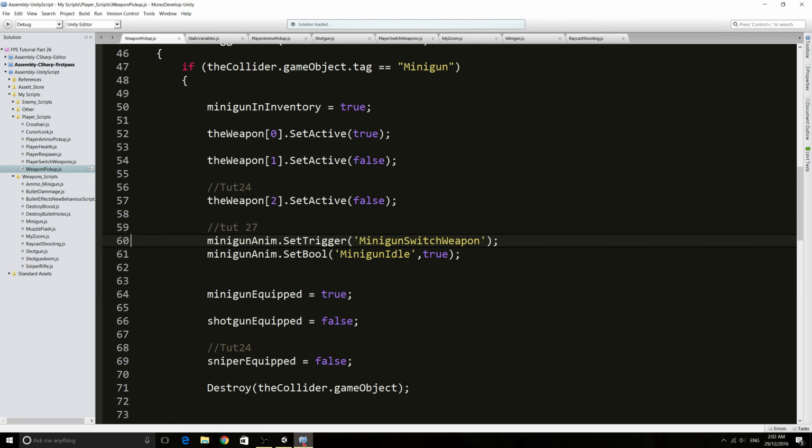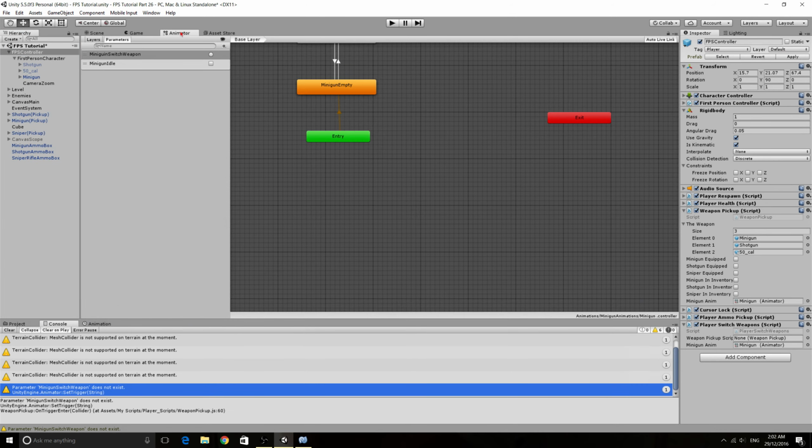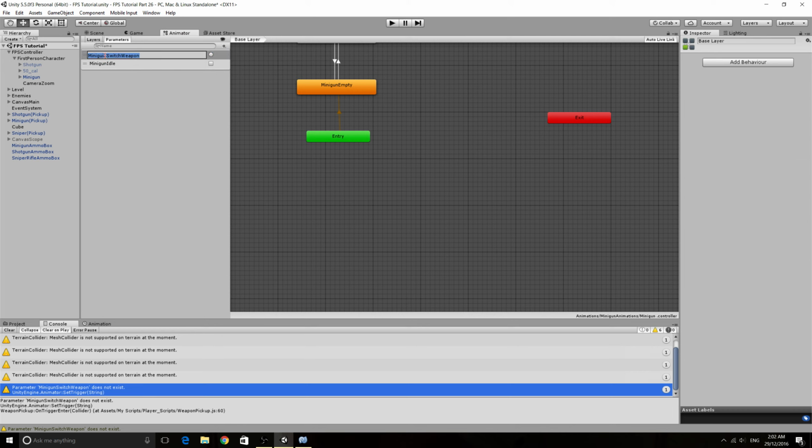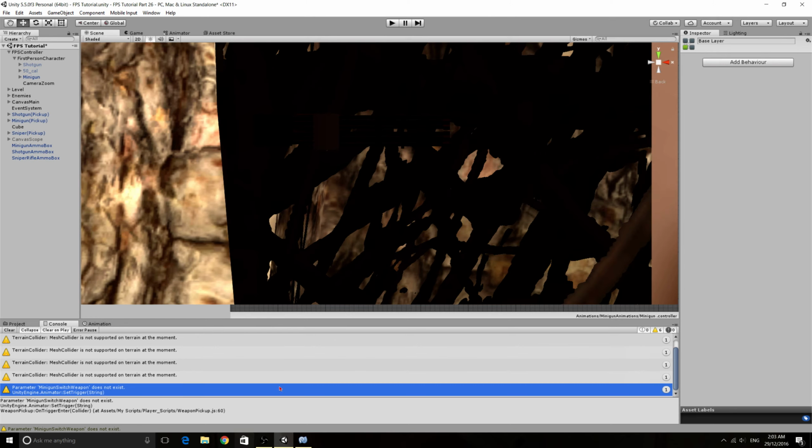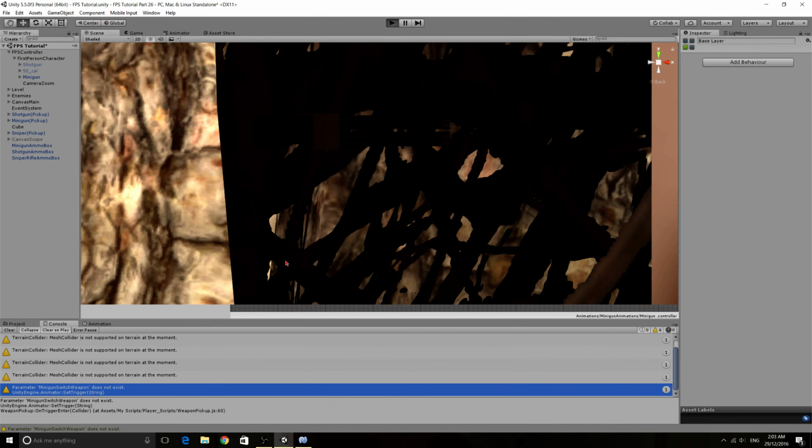Let's check this out. Minigun switch weapon. So in our animator, Minigun. Okay. Minigun switch weapon. Okay, that's why I have to spell everything correctly. So get out of that and we'll go back into the game.